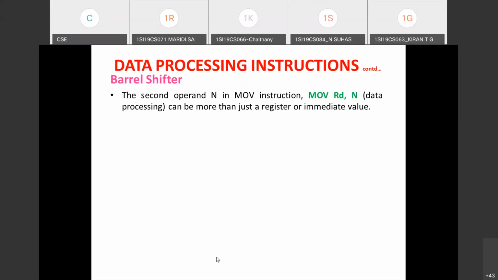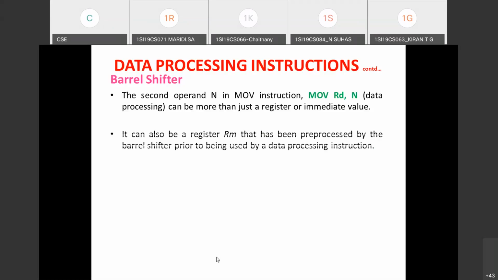Okay, but in addition to this, this is what the normal instructions we are going to write. But an important feature supported in ARM is the barrel shifter. In addition to taking N as a register or immediate value, we can pre-process the source register content using the inline barrel shifter. This is the additional feature supported. So that's what is specified in this point.